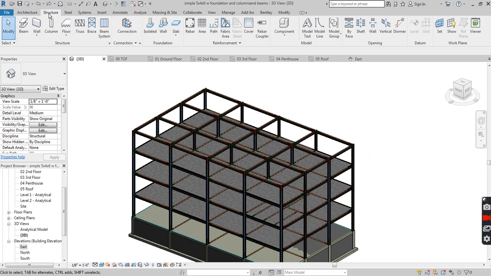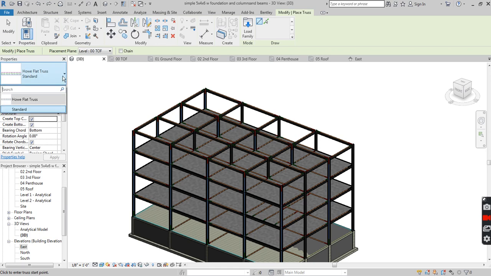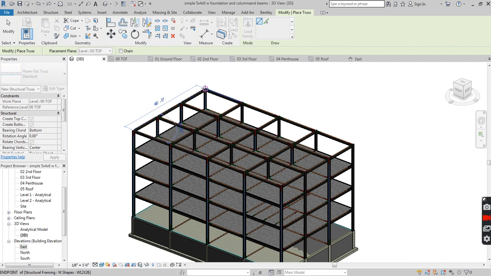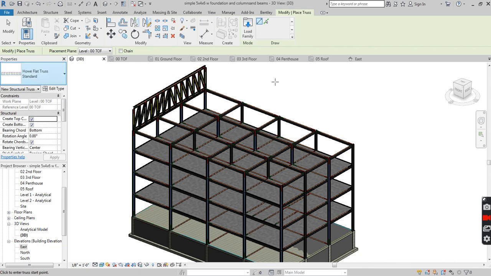So let's go back to the structure, truss command. And we can see that the only option we have is a flat truss. And so we'll select that. And we can use snapping points while in 3D mode. So I can put a truss from that endpoint right there to that endpoint right there. And we've placed a truss. And then I would go through and place 4 more trusses to completely truss this roof.